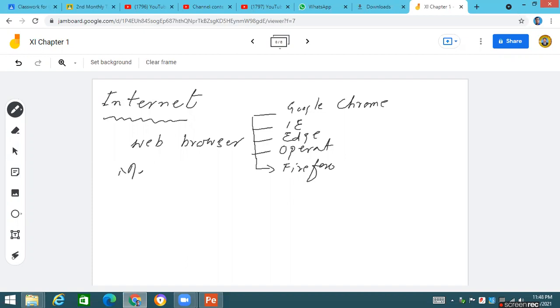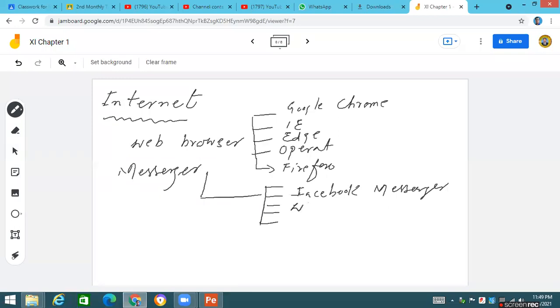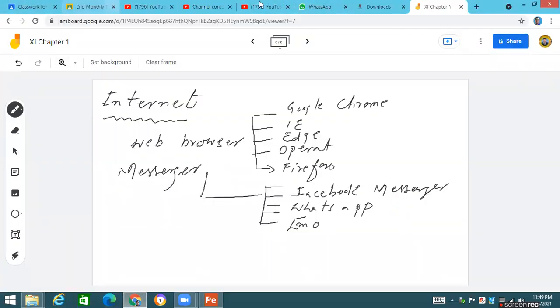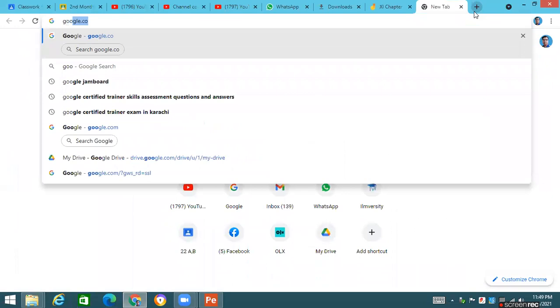Then we have got messengers. Messengers, on which we send messages. Can you give any examples of the messengers? There are a number of messengers available. Just like we have got Facebook Messenger. Have you used Facebook Messenger or not? WhatsApp, have you got or not? Yes, sir. Okay, similarly, you have got IMO. There are a number of messengers available. And if you Google, then you will be able to see that there is Yahoo Messenger, there is MSN Messenger, there are other messengers as well which are available.